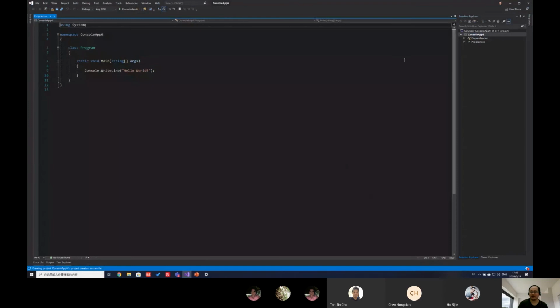Okay, so now you can see that we have a default .NET Core program. What this default program is doing is just printing out a line called Hello World. This is actually the Hello World of a C# program. We just want to test whether Visual Studio installed correctly, and whether .NET Core installed correctly.